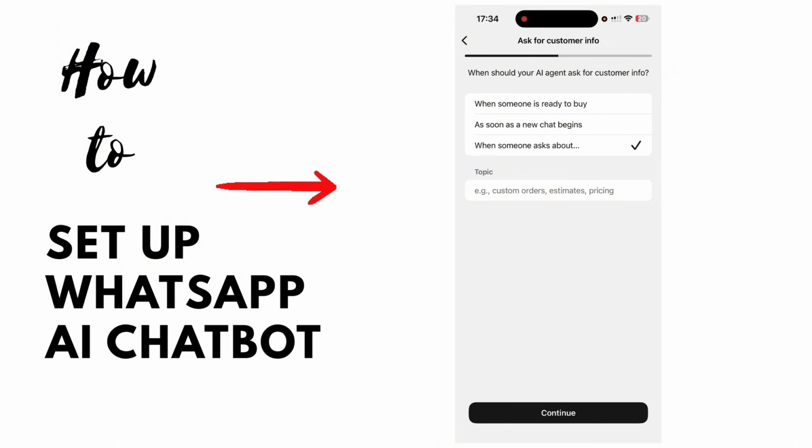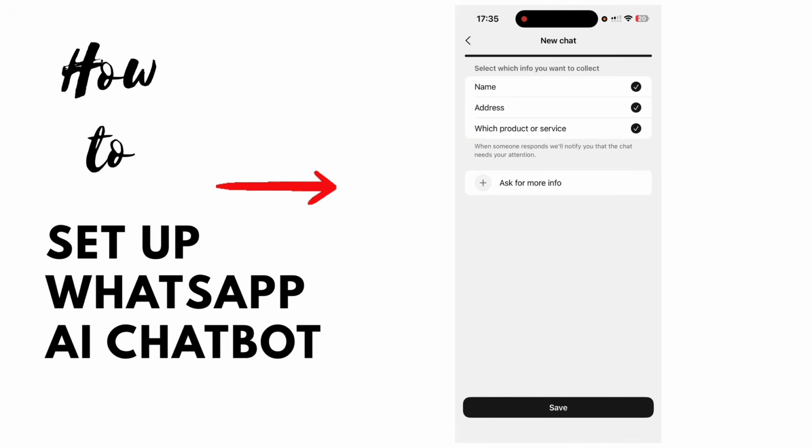Do you understand? So in case you're running adverts, this is very good if you're running adverts and people are just coming into your DM, asking you questions and all of that. You can click on as soon as a new chat begins, and then you click on continue, right? So let's say you want to ask people for their name, their address, which product are they interested in. AI can help you collect all that information. If you don't want to ask for any of these things, you can unselect them.